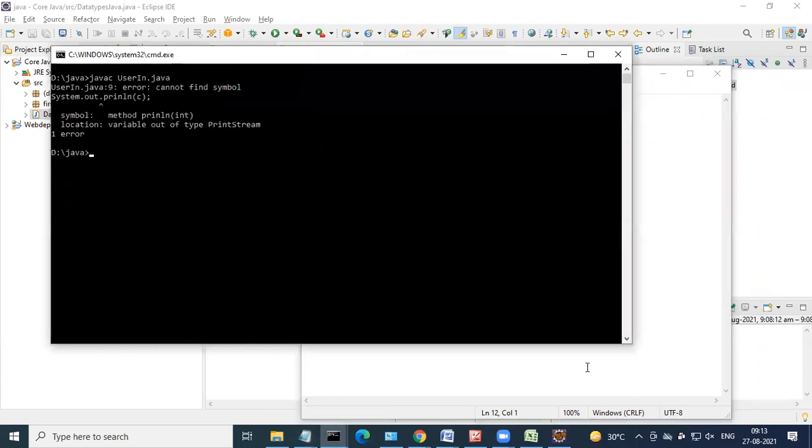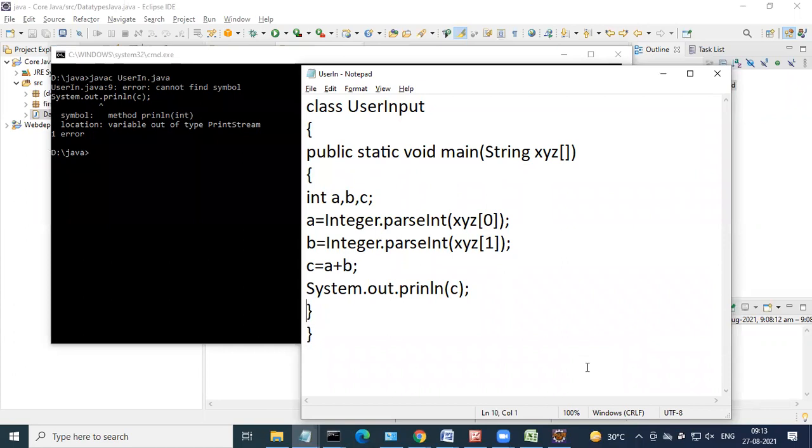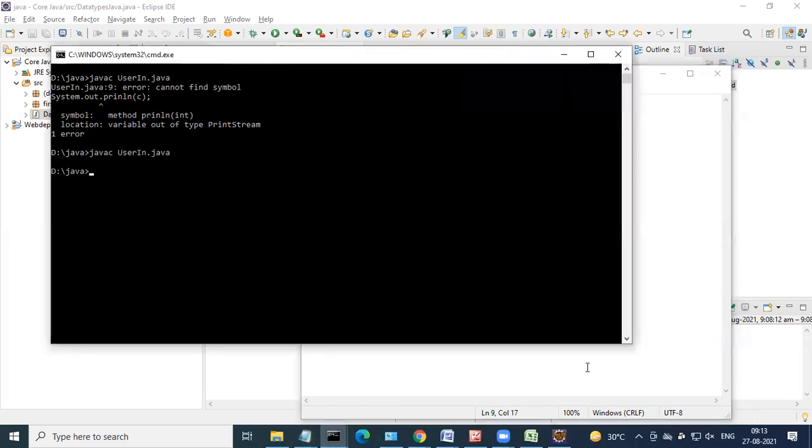Let me show you. So there is an error, a spelling mistake in System.out.println. Now it's perfectly fine. Now, if you want to run this with UserInput, we'll get an exception because there is no class defined with this name. That exception is the error which comes at runtime, known as an exception.